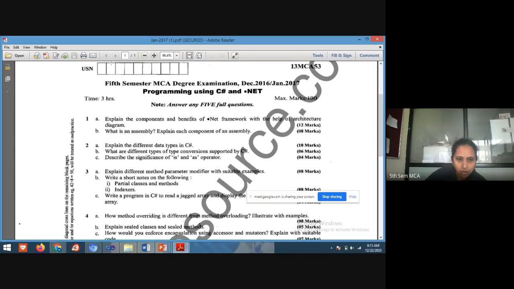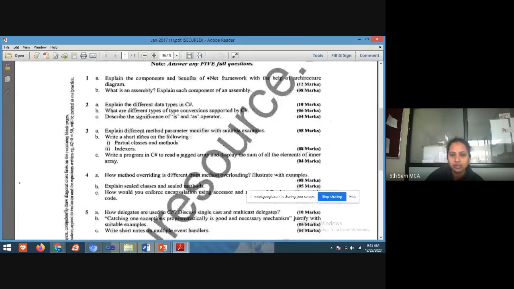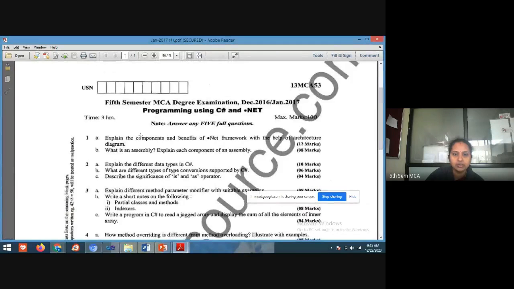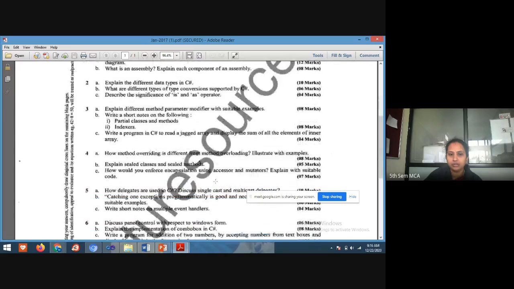See students, this is not the CBCS scheme. This is the old syllabus. You can see how the question paper was before. Out of 8 questions, you are supposed to write any 5. Now in CBCS they have given questions in each module.